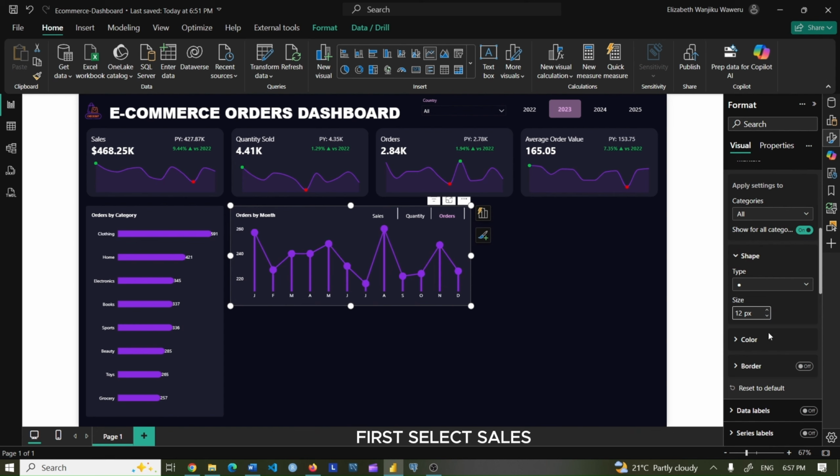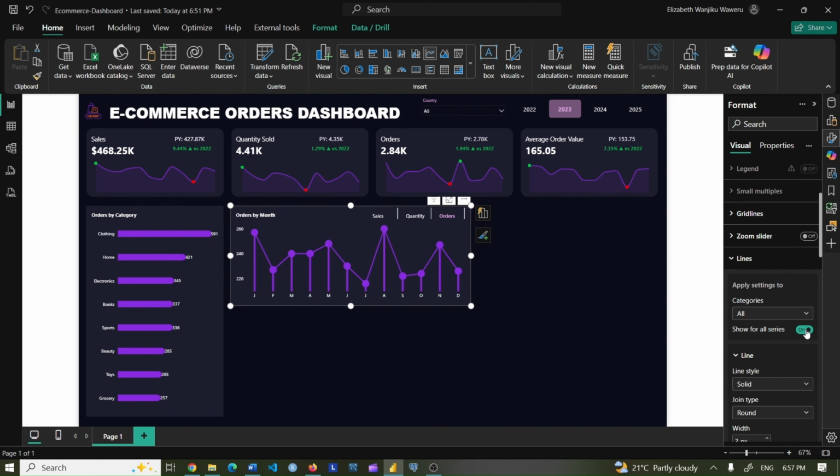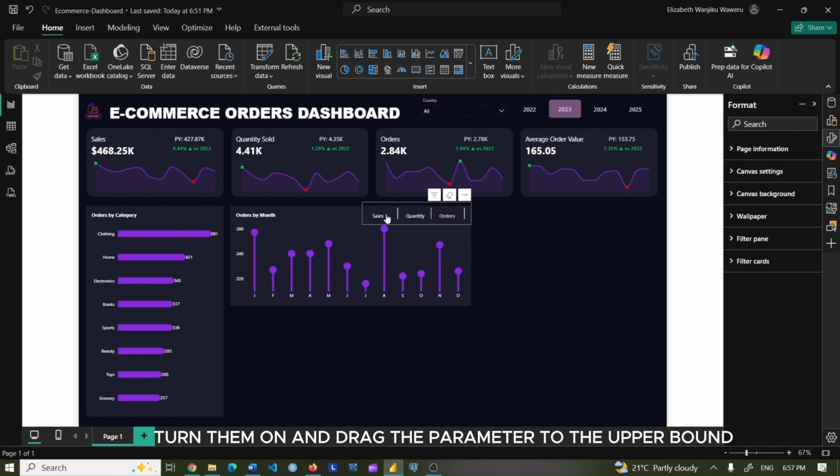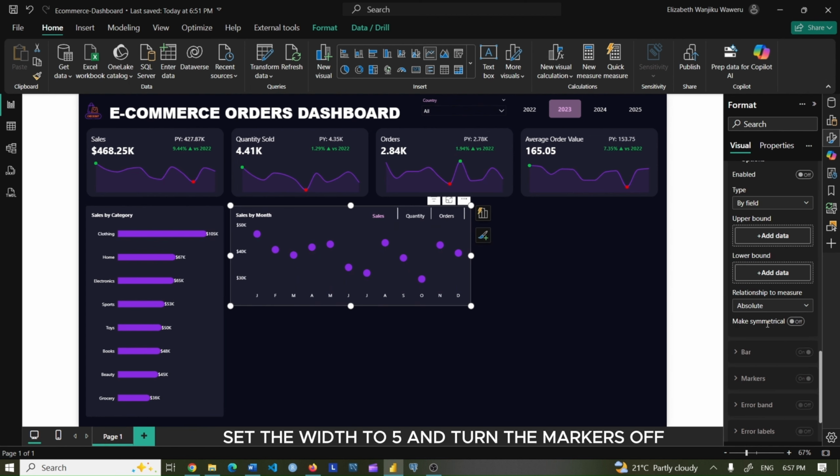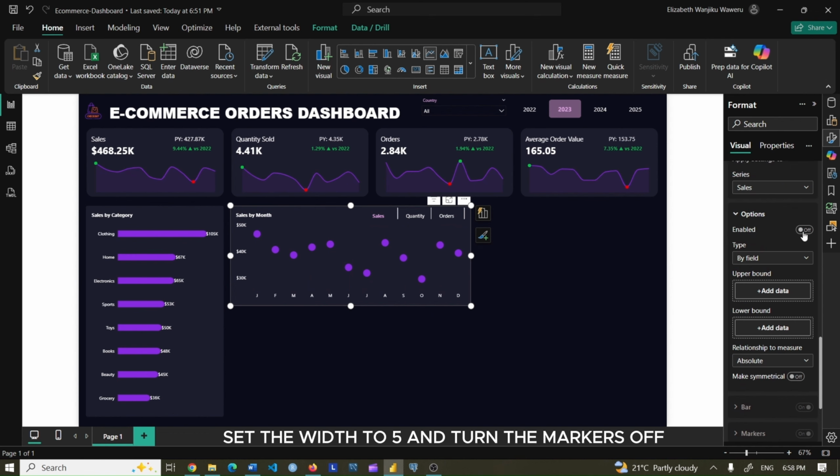First, select Sales, open the formatting options, scroll to Error Bars, turn them on, and drag the parameter to the upper bound. Change the bar color, set the width to 5, and turn the markers off.